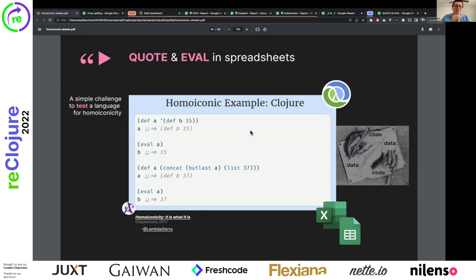And we've come to the moment of truth. The moment you've been waiting for, which is how to have quote and eval in spreadsheets. Okay. And again, we're going to use the test by Alessandro Sierra. We're going to walk through it. This is Clojure. This is the simplest Clojure you can have. We're going to walk through it because it's important for you to see how she distilled the concept.